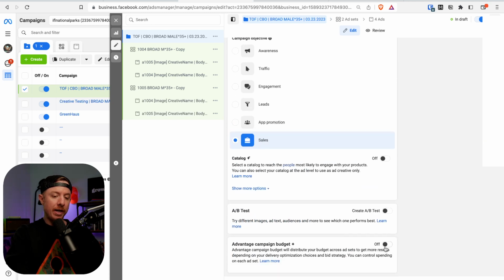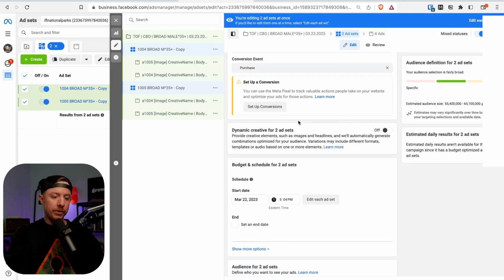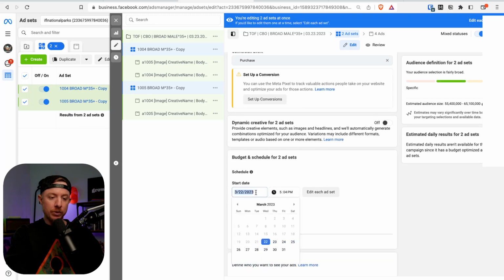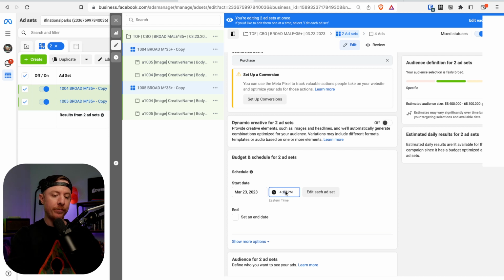We're going to want to turn on Advantage Campaign Budget, which was formerly known as CBO. I still call it CBO. We're going to turn this on. And now when we go to the ad set level, you'll see here that all we can adjust is the actual start date. So we're going to start these tomorrow at 4 a.m.